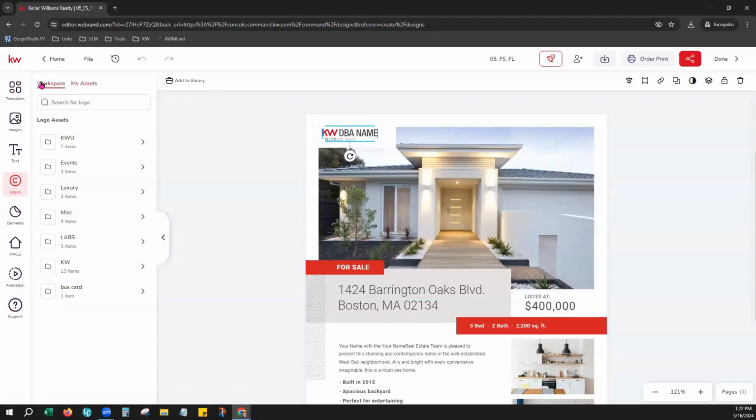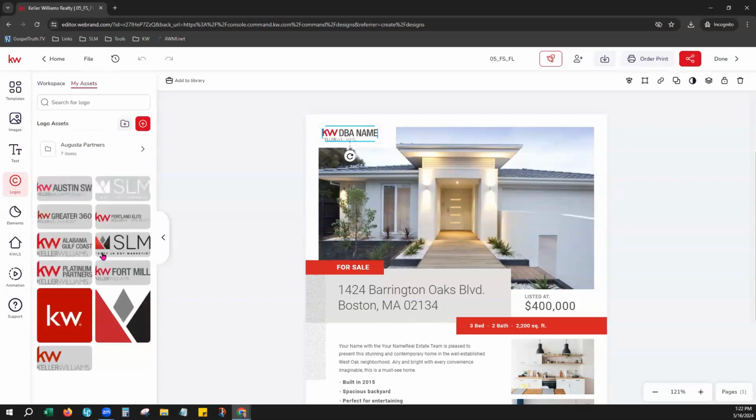We have a couple of options. Workspace, which are the KWRI provided logos that we saw in their assets. And then we also have My Assets. Remember, these are the ones we just set up for logos. So you can come in here, notice your folders are here if you want to jump into those. But these were the ones that were outside of a folder, so they're showing the image right here and ready.